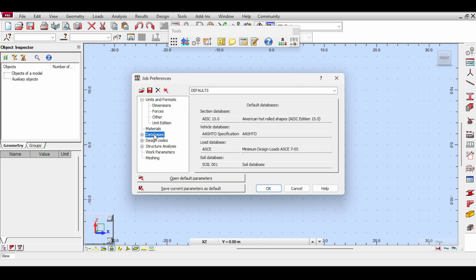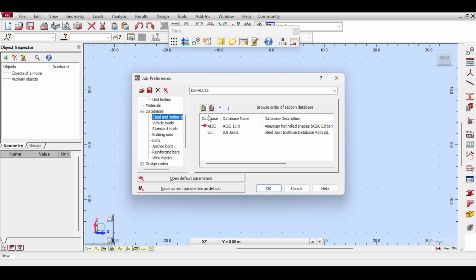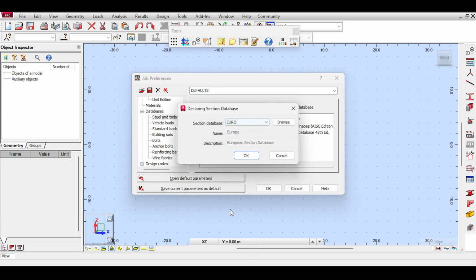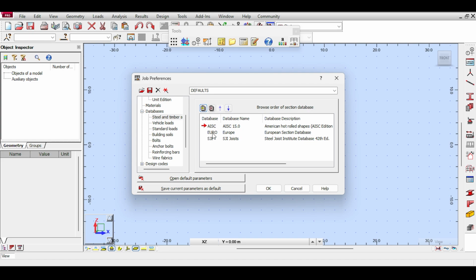Then in the databases, there is of course the AISC code for the steel. This is for the database of the steel sections. I'm going to change that, so I'll expand the database, select steel, and add a database. This time I'm going to add the Euro database, so there we go. I'll click OK. Now in order for this to always be my first choice, I will click on the Euro and then push the up button here, move the selected database up, because usually the first database is the one that is active by default. And that's basically what I want.